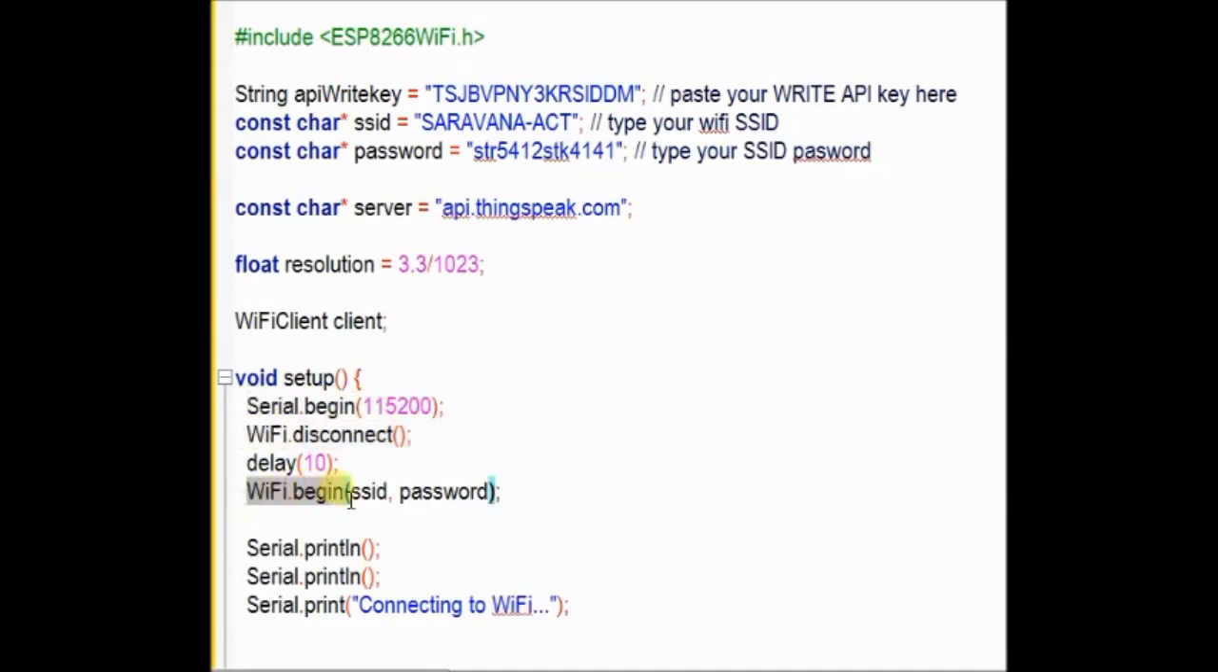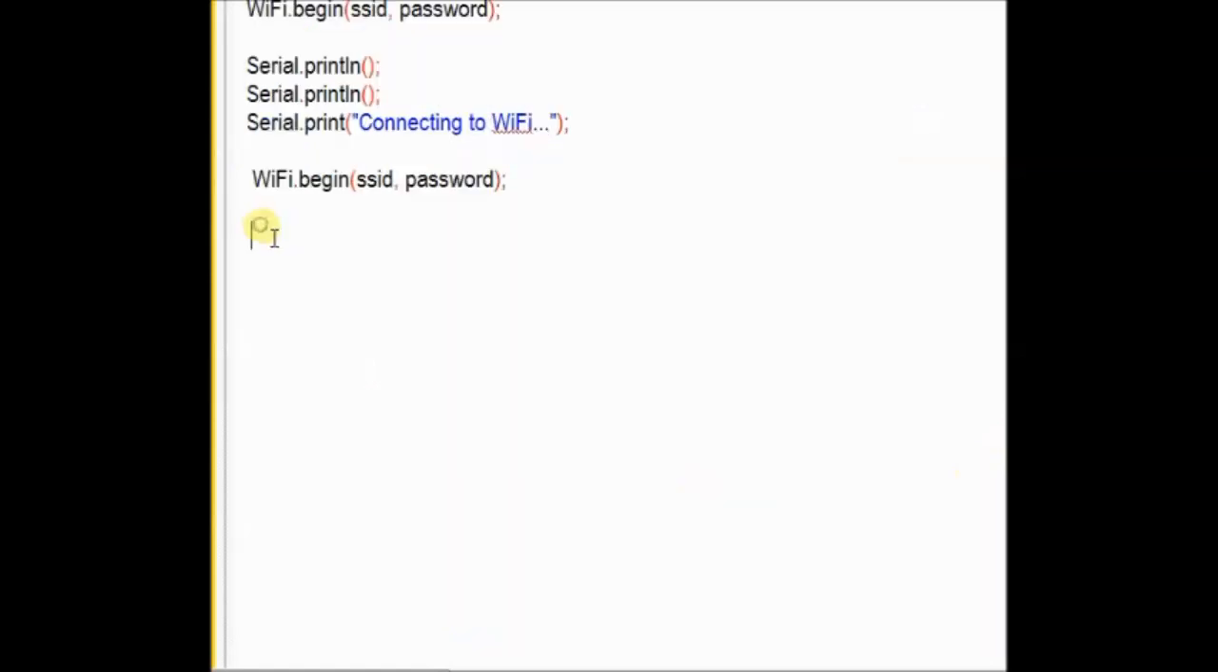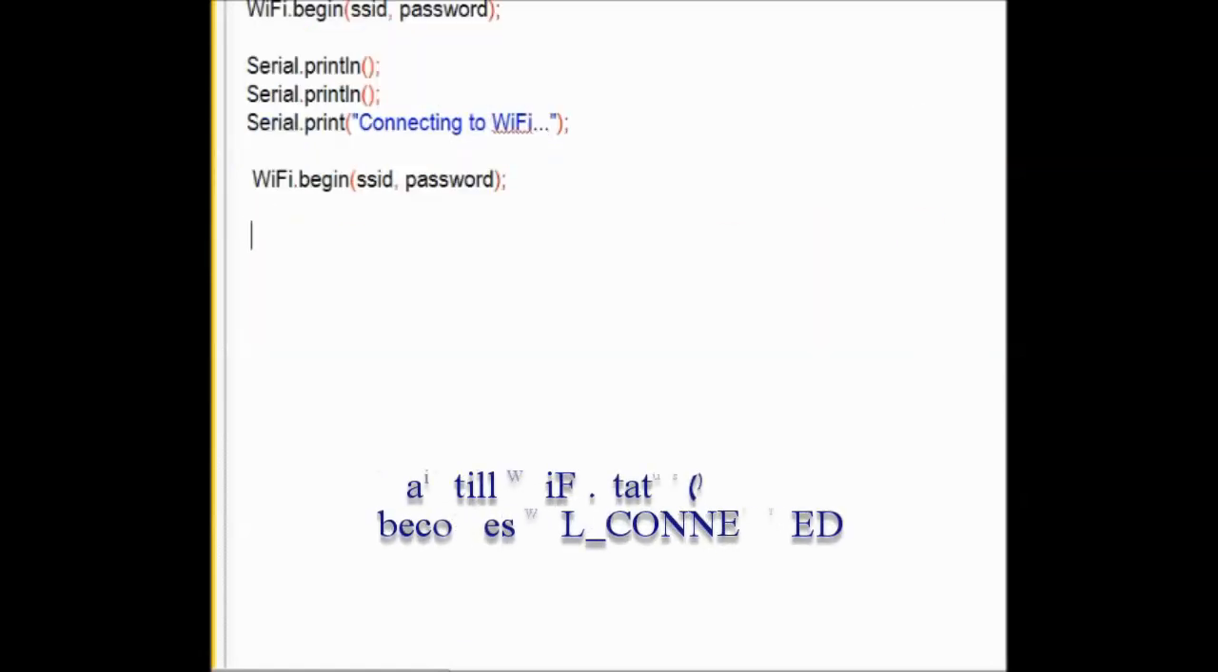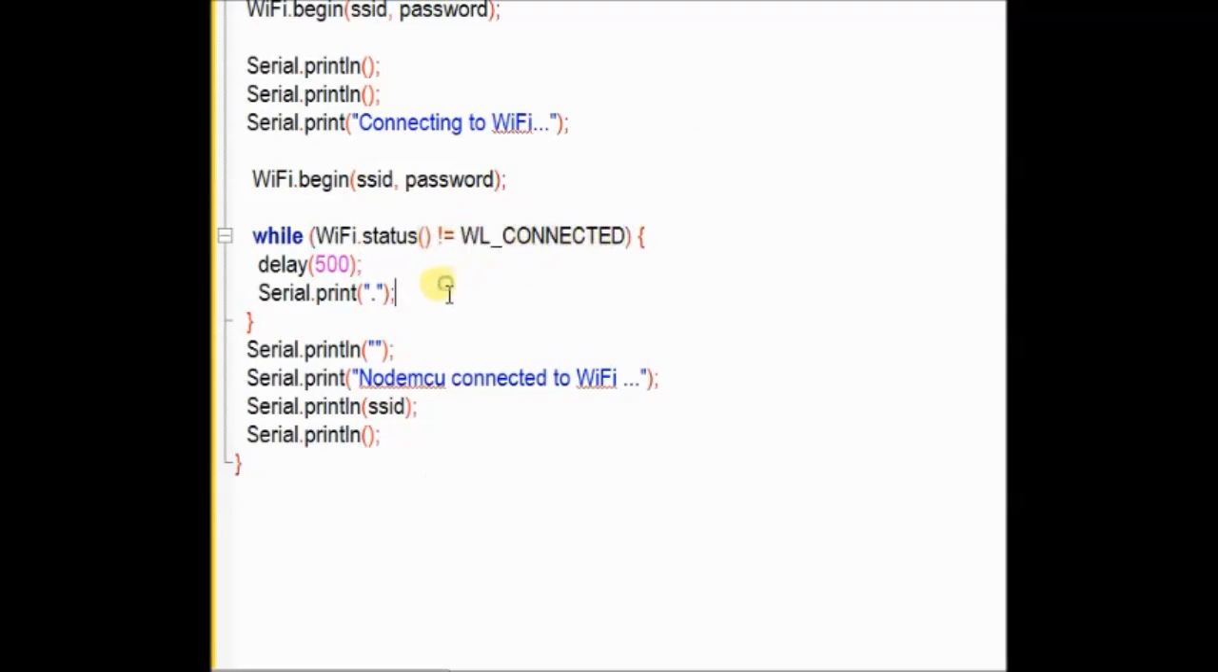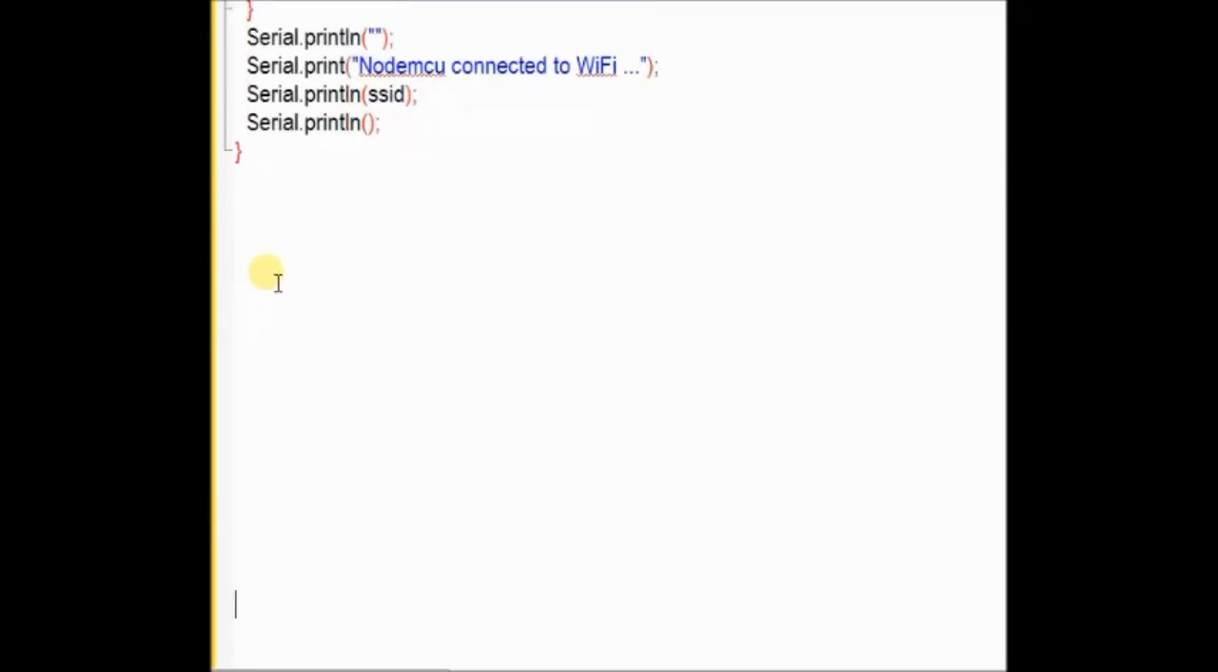We disconnect any previous Wi-Fi connection, and then the WiFi.begin function is used to pass the SSID and password. We wait till the WiFi.status becomes WL_CONNECTED. Until then we print a dot every 500 milliseconds. Once the connection is established, we print the SSID name.